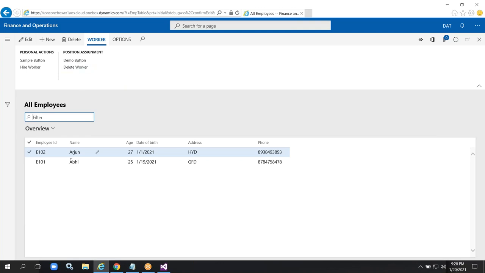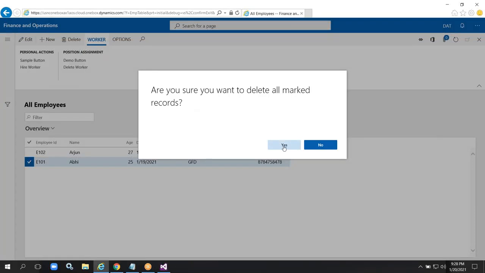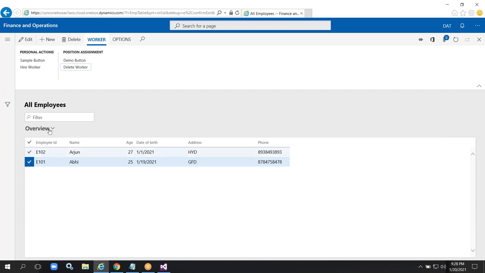See here, there is a delete worker. For example, I'm selecting 101 and clicking on delete worker. See, it is prompting, are you sure you want to delete the record? When you click yes, automatically the record will be deleted. The same here, there is a new button and a delete button. These functionalities I have replicated here, hire worker and delete worker. The original functionalities I have replicated here. That is what a command button is. A command button will execute built-in commands, like keyboard commands or mouse commands.